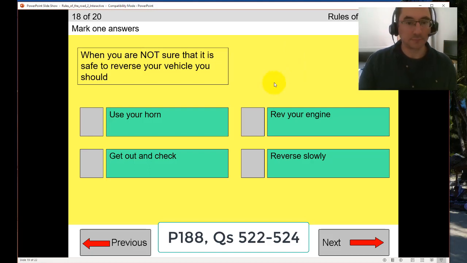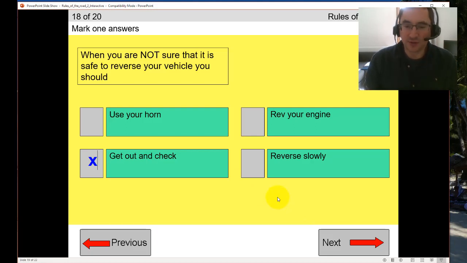When you are not sure that it is safe to reverse your vehicle, you should get out and check. Why? Well, it's not the time to use your horn or to make your engine noisy or necessarily to reverse slowly. You're talking about safety, so to get out and check is the best option. If you have someone with you, get them to get out and check.